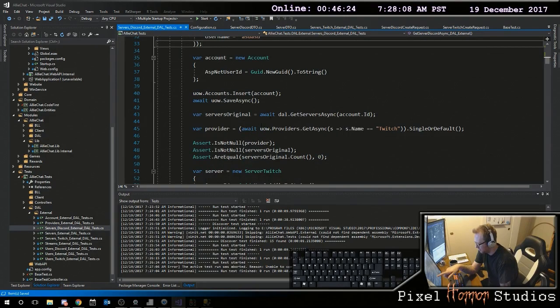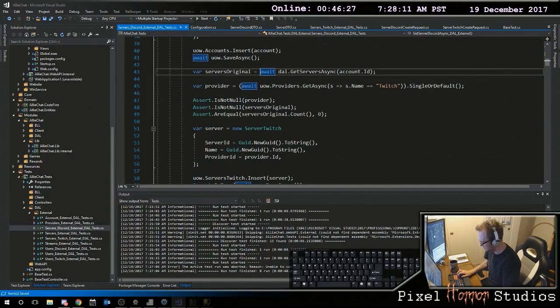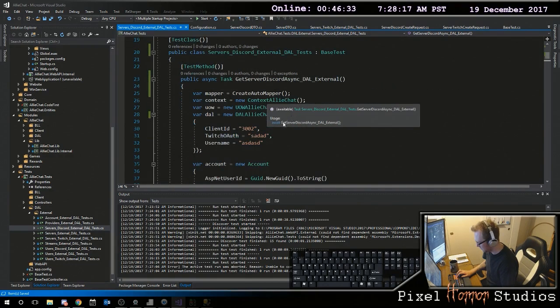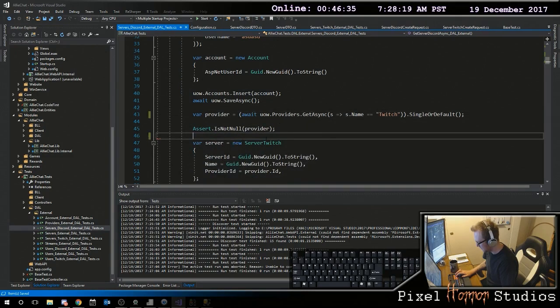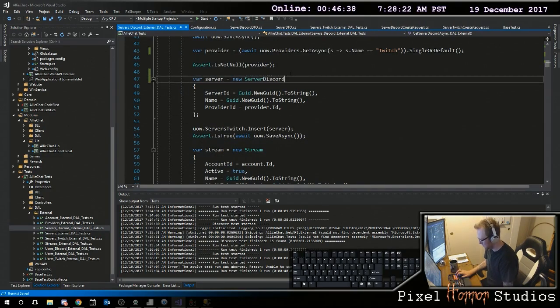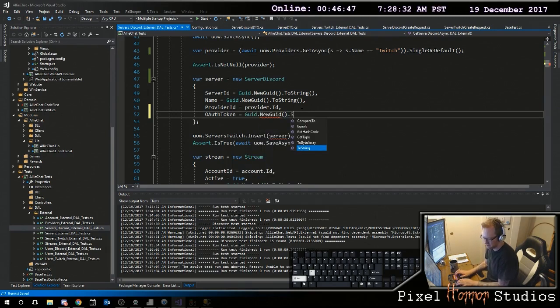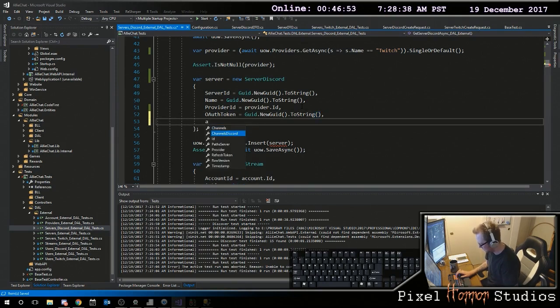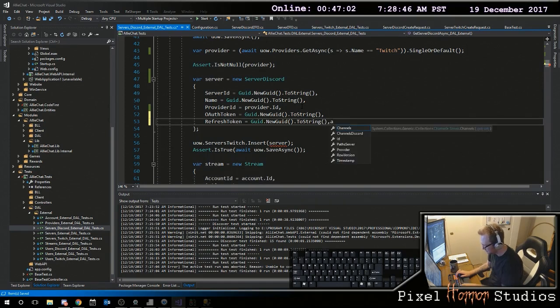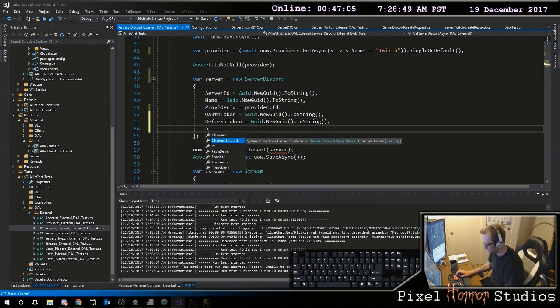Okay, and so you're going to create this account. We don't need the server's originals. We're getting that. Because this is only one server, so we actually don't need this now, or that. This is a server Discord. Channels, OAuth token equals GUID.new GUID.string. Let's see, path server, don't care about provider. I got refresh token equals GUID.new GUID, not toString. Channels I don't care about, channels Discord.